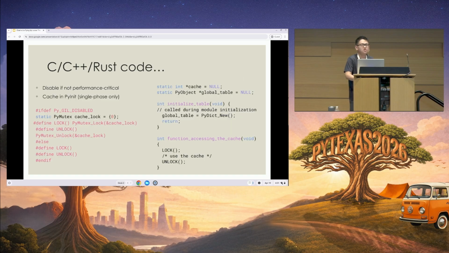All right. Alternatively, if you decide that keeping a cache visible to the entire program is necessary, there are two ways around it. One, if it's not performance critical, just outright disable it. The second way, and this only works with single phase initialization, is to initialize the cache within the PyInit entry point.